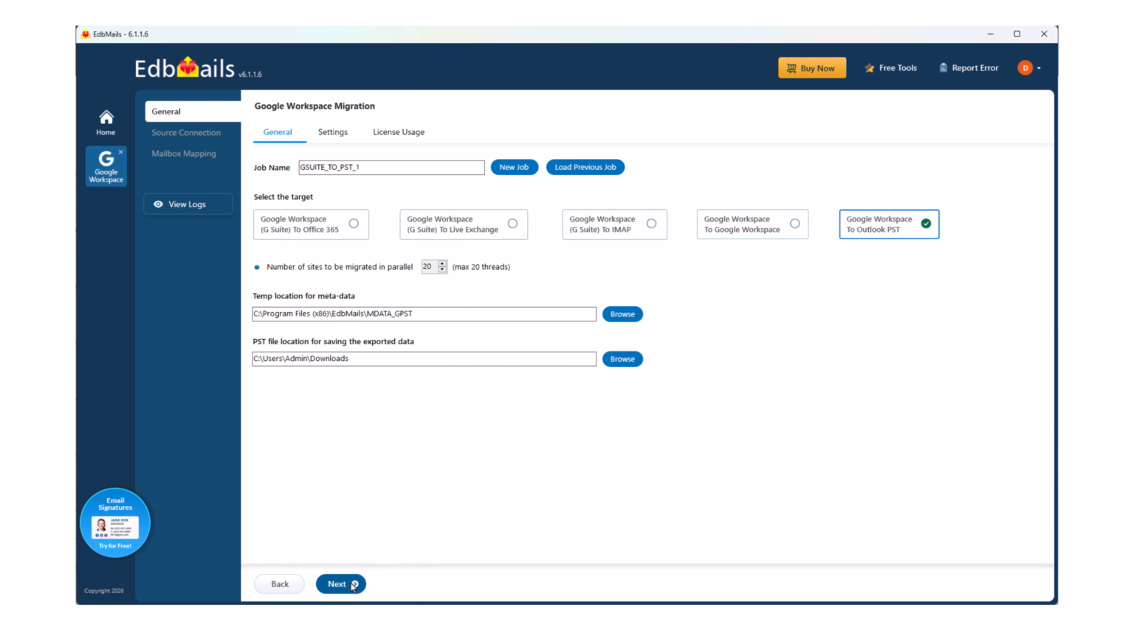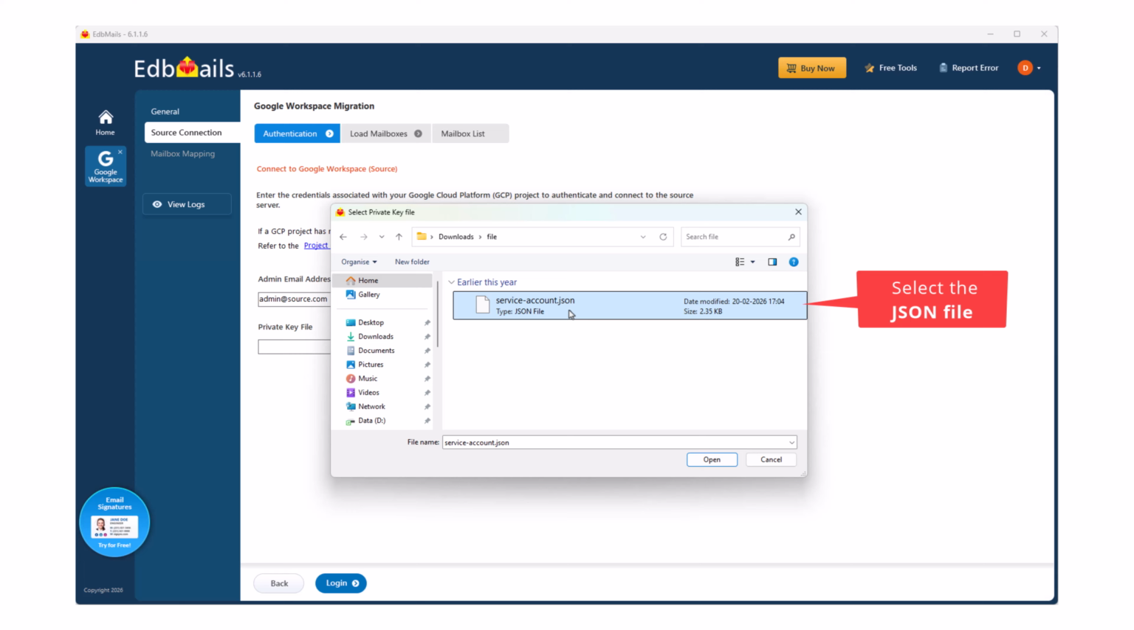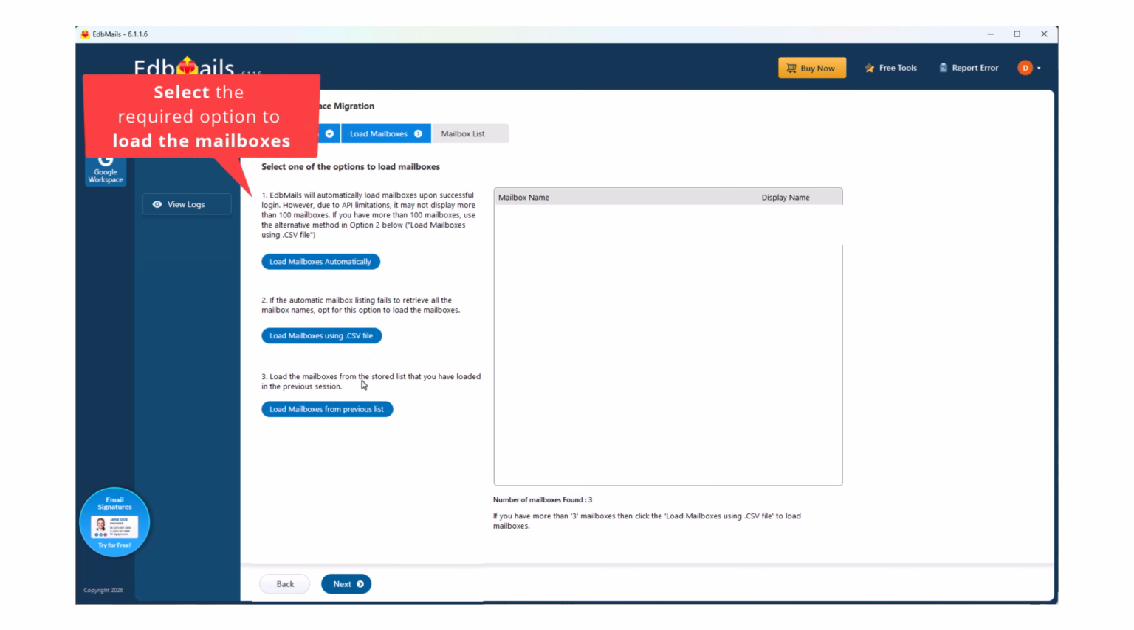Click Next to continue. Enter the admin email address, then click the Browse button. Select the JSON file you downloaded from the Google Cloud Console. Click Login to continue. Select the required option to load the mailboxes.